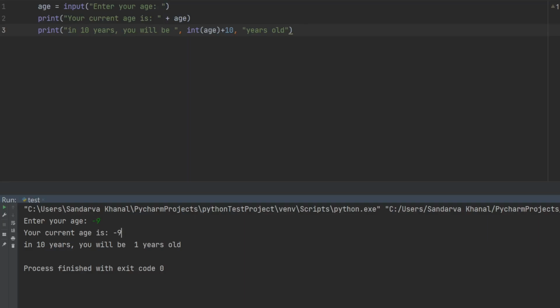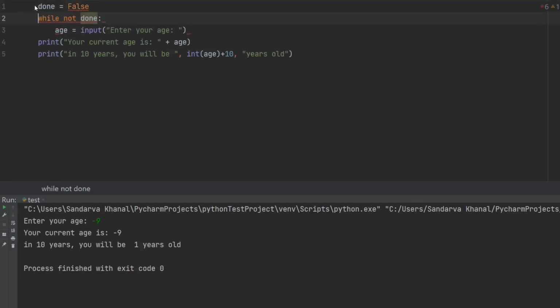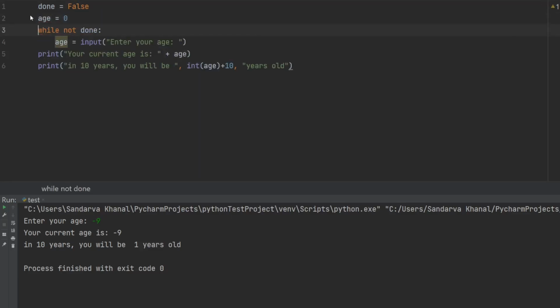For example, if we want to take care of a potential negative value entered for age, we could implement a conditional statement with a while loop to take care of this problem. In this case, this would be my input, and I would put that under a while loop. While not done, I would keep asking that, and what is done? Let's define done as a false value, and let's also define age to be 0 by default. And while not done, we would keep asking the user for age.